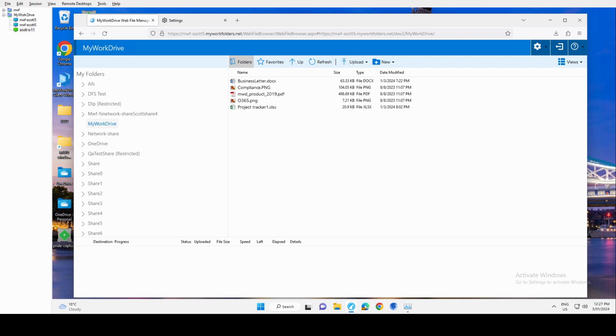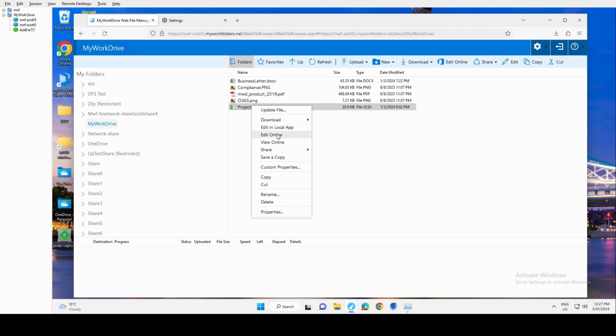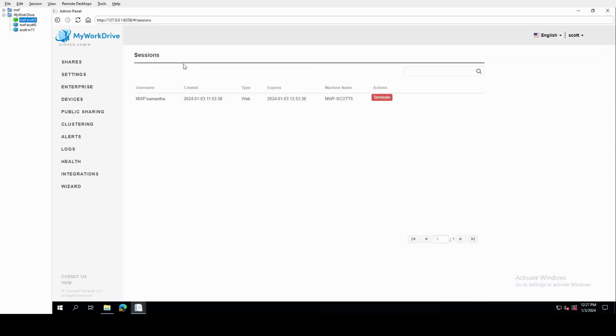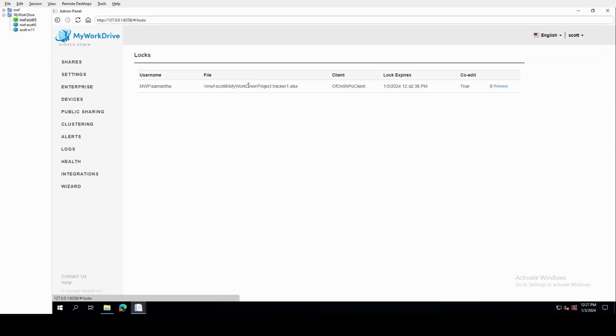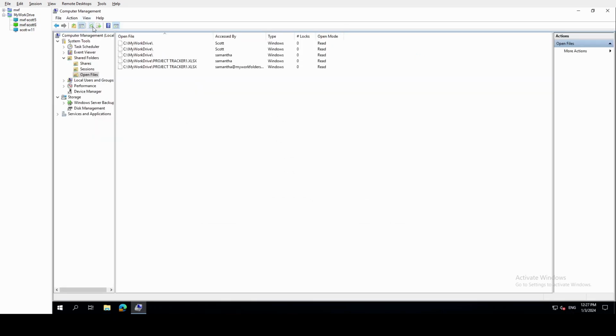MyWorkDrive could be a solution for that kind of problem, because with MyWorkDrive, as I noted, when a user opens a file, let me reopen this project tracker for editing so we have a lock here. You get that lock in MyWorkDrive, right? That lock is here, and if we come over here to our server, now we've got a lock on the Excel file.